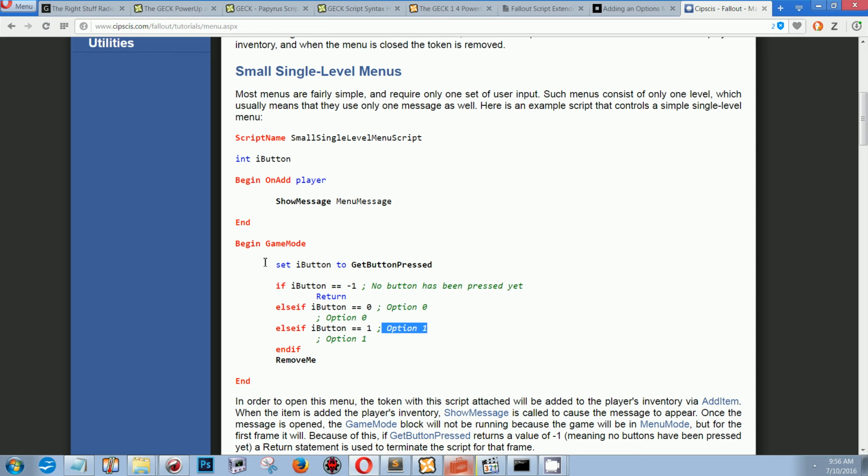Now this game mode block evaluates again from the start. When we come down here, it sets I button to get button pressed, and what is get button pressed? 1. So this evaluates to false, so it doesn't evaluate any of this in here. It comes down here. If that's false, nope. Button 1 equals 0, that's not true. Else if button 1, that is true. So now we're doing this.